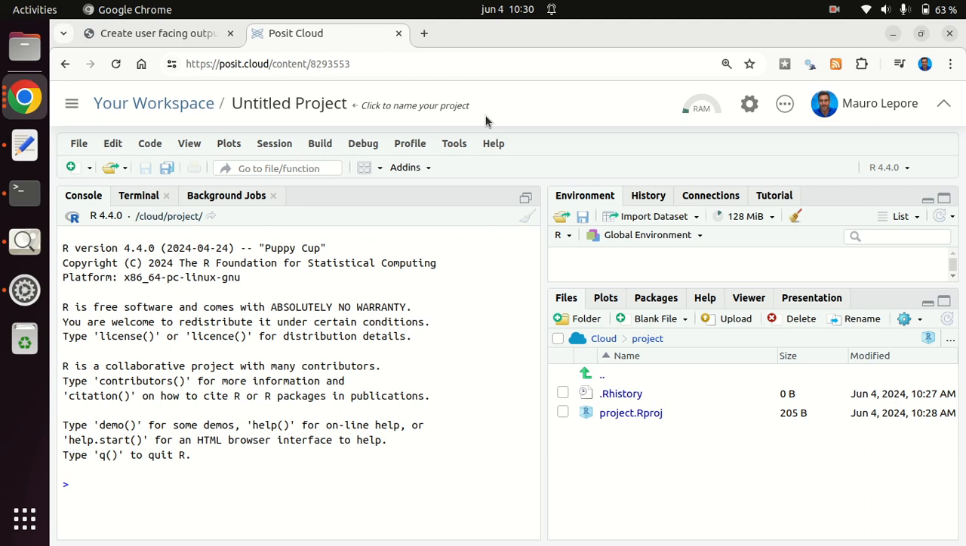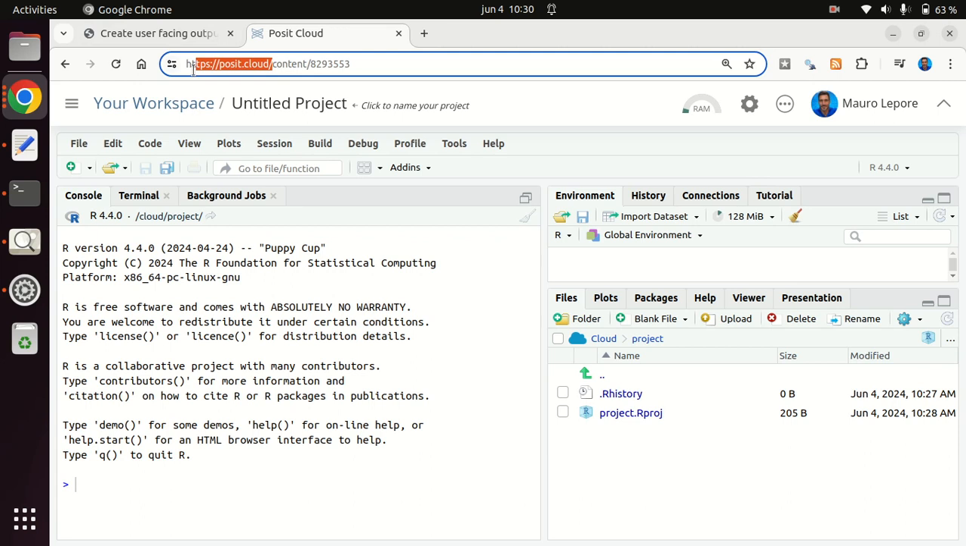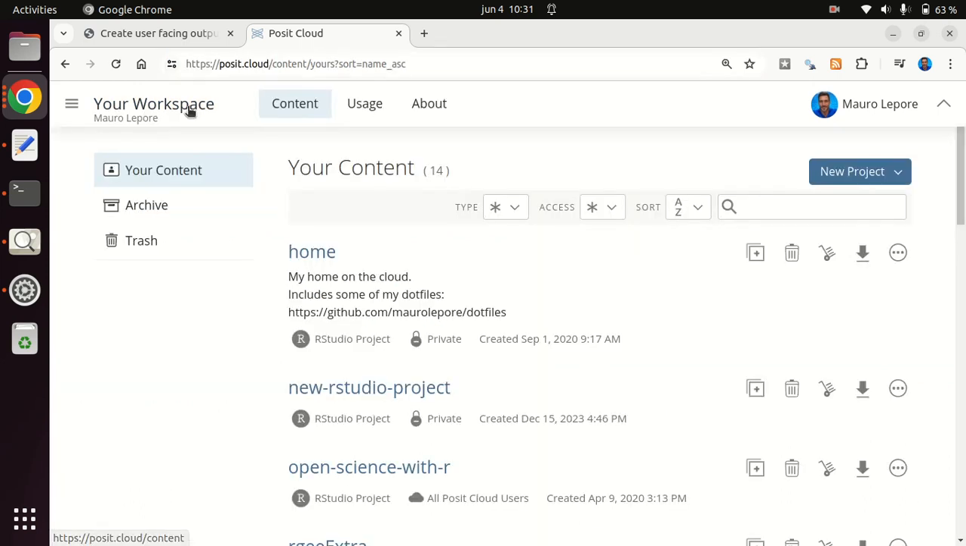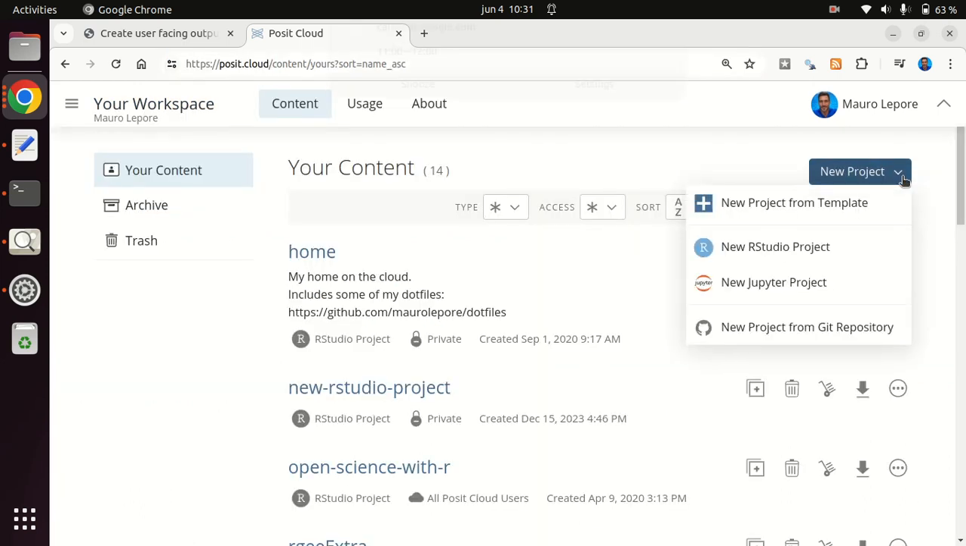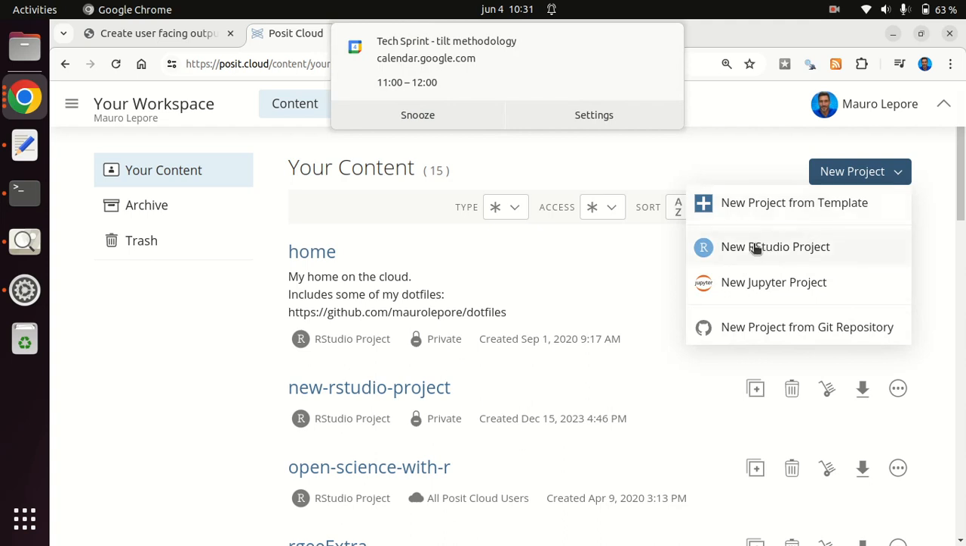So in this case, I'm using a Posit Cloud computer, right? This is a completely free service. You can go to Posit Cloud, and from there you can create a new project. So how do you do that? In the workspace, you go to new project, and then you choose if you have a template, or in this case I did a new RStudio project. You can also get source code from GitHub if that's what you need to do.